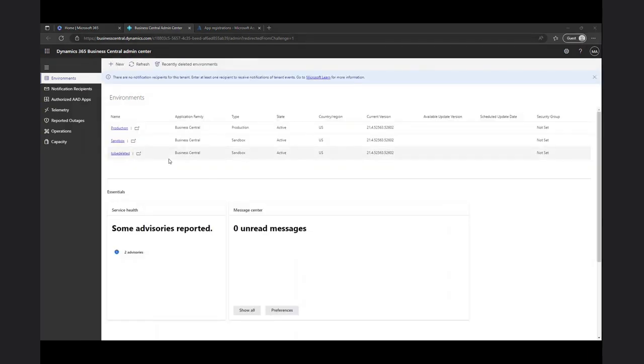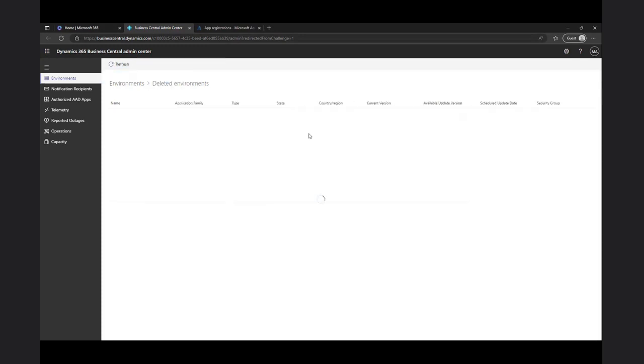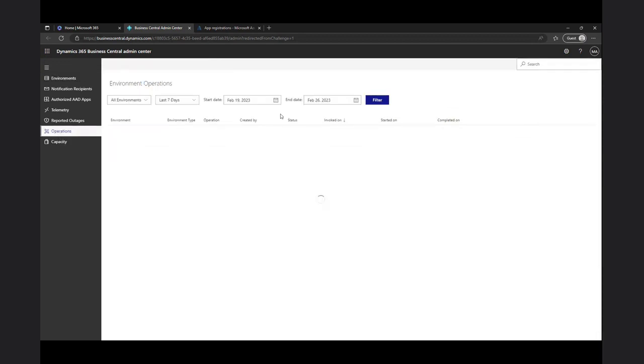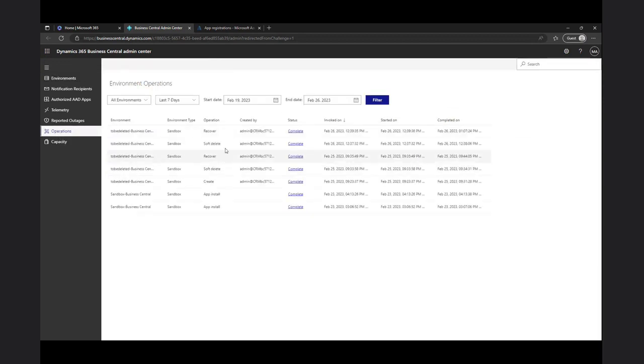All right, so now you can see that the environment is recovered with state active. If we go back to the recently deleted, now nothing will be here. If you want to see the operations, we can go to the operations tab and we can see the operations that we performed.